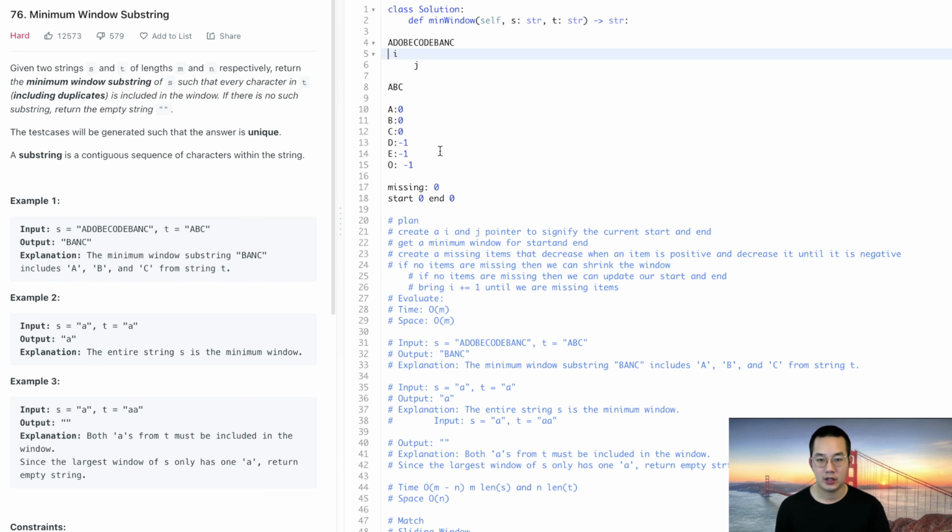So here we are. We increased the I, and our A is now missing. So we're missing one item after our first move. Of course, our start and end has been updated before this. So our start and end is now at J plus 1, which is 0, 1, 2, 3, 4, 5, 6, and at 0. So our missing is now 1. And this means that we have A, D, O, B, E, and C as our answer right now.